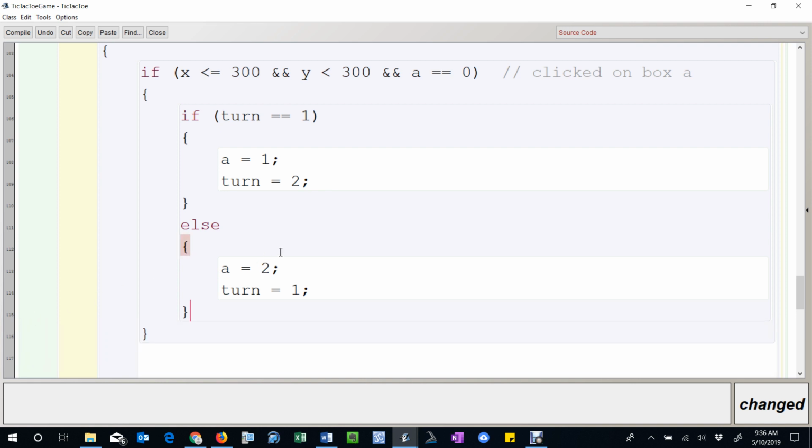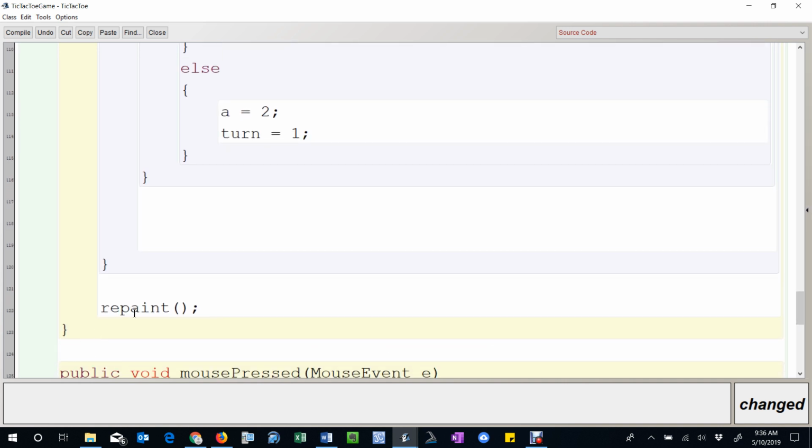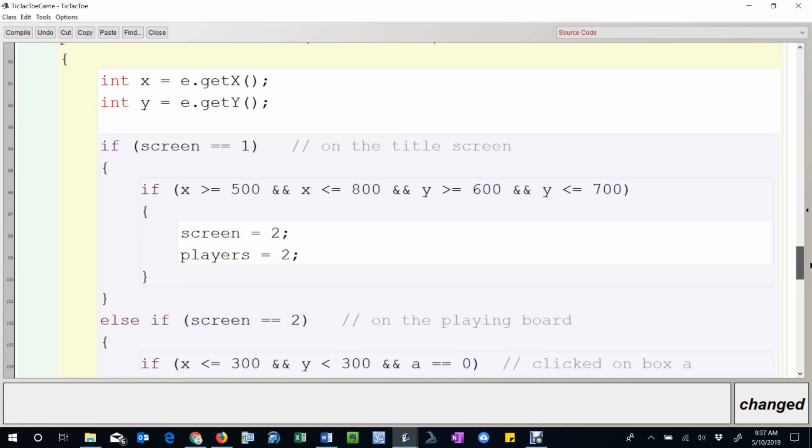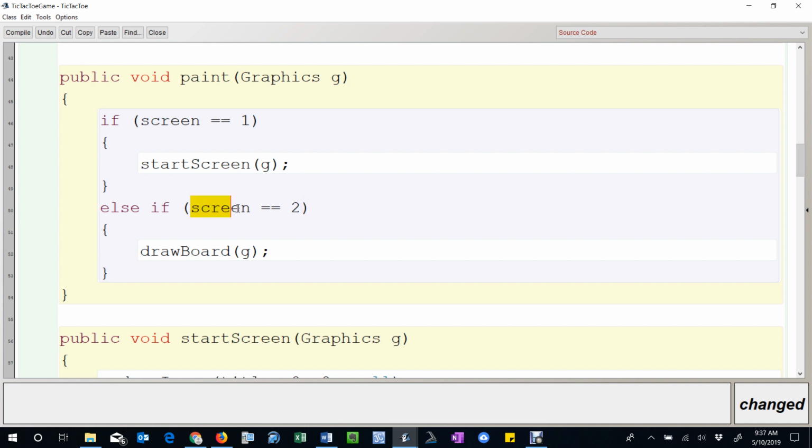So I haven't drawn anything. All I'm doing is saying if the user clicks in box A, then I'm checking to see whose turn it is, giving them that spot, and then changing the turn. So these are all just variables that I'm using. Oh, and you'll also notice that I'm saying repaint. Repaint calls the paint method. So after that happens, I'm going to call the paint method. And then screen is going to be 2, so I'm going to call the draw board method.